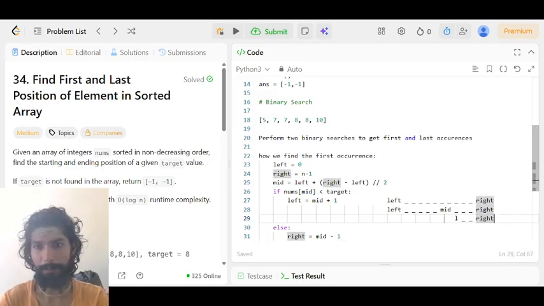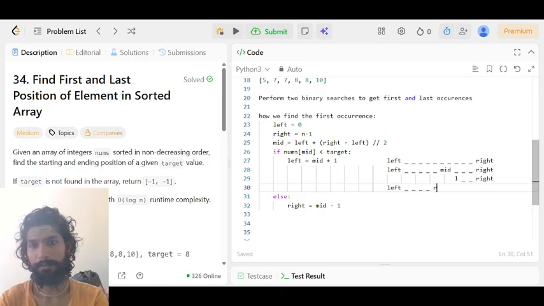And in the second case, we update the search space in this way. It is left and then it becomes R, right.